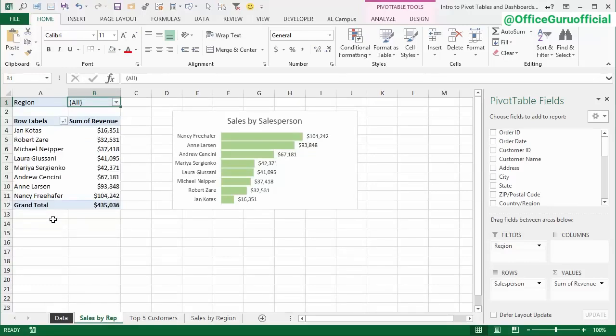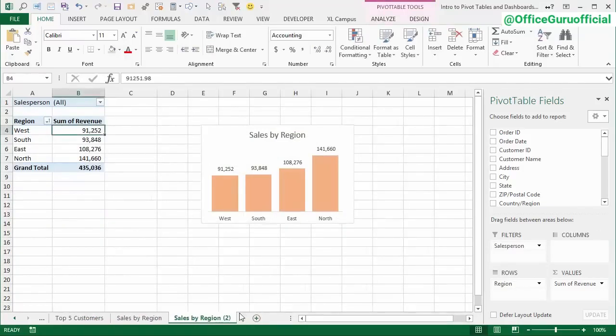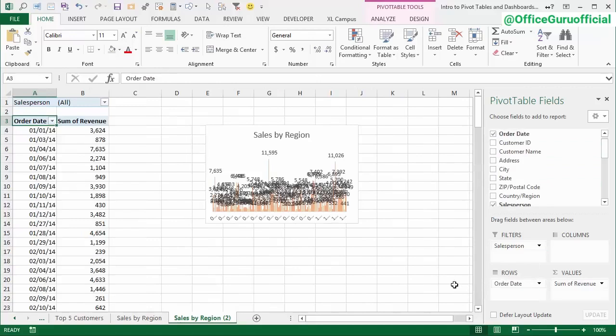So I now want to create that sales trend chart. I'm going to go to my sales by region chart, or tab, and make a duplicate copy. Just hold down the control key when you drag it over. And instead of region in the rows area, I want to add order date. So I'm going to take order date and drop it in the rows area. You'll see that's added a row for every date we have in our order date column in our data tab, and then summed up the revenue for each date.